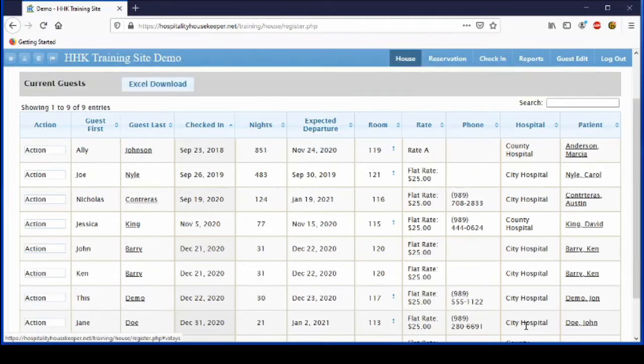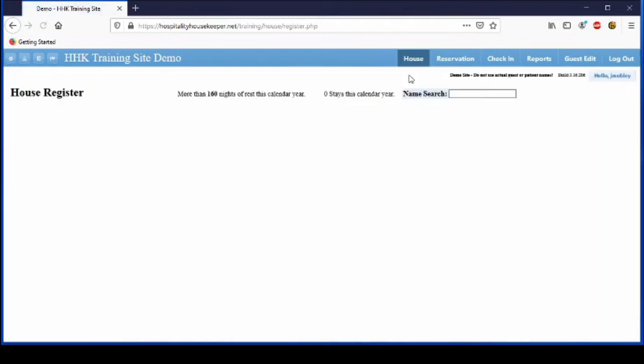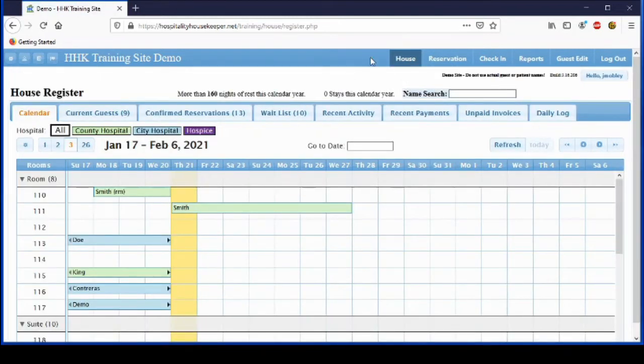And you'll notice that our ribbon at the top shows us that it has been saved. Now, if we go back to the house register page, we can see here that Linda Smith was in room 110, and as of today, Thursday, Linda Smith is now in room 111.